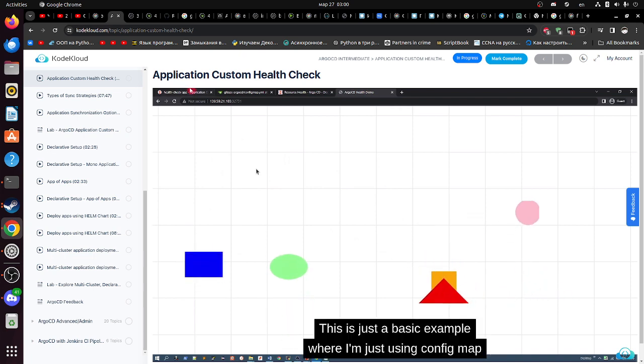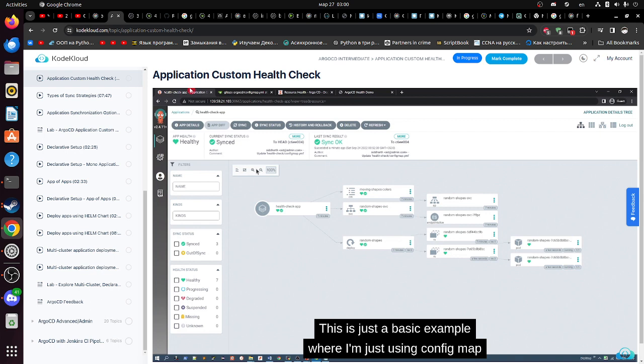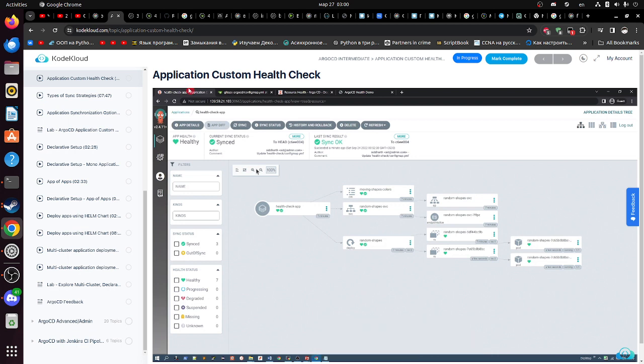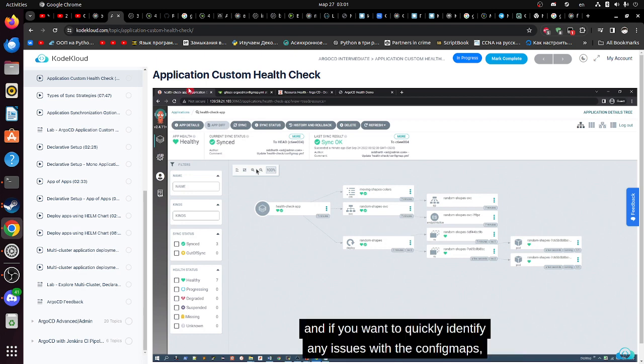Okay, so this is just a basic example where I'm using a config map for changing the colors of the objects or the shapes. But you can use this in real-time examples as well, like if you're making use of the OPA rules engine. OPA depends a lot on config maps. If you're trying to manage those config maps and want to quickly identify any issues with them, we can create custom Lua scripts, embed them in the Argo CD config map, and easily identify any issues within the config maps. Not only config maps, it applies to any resource in Kubernetes.